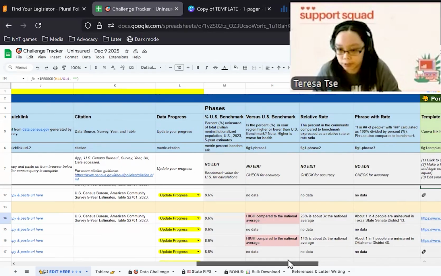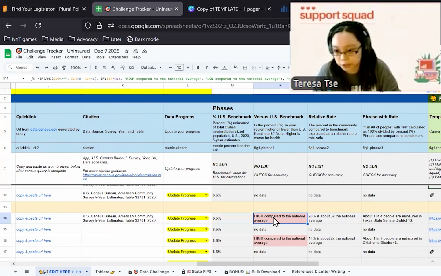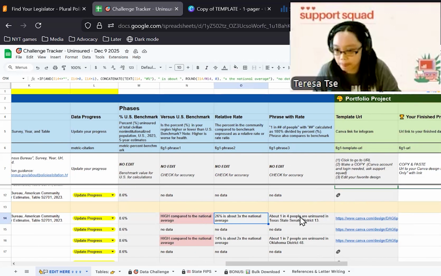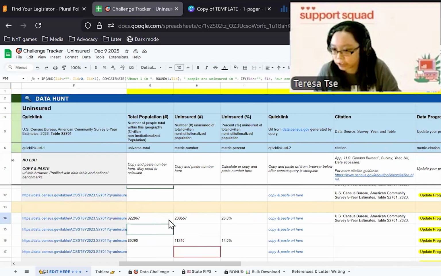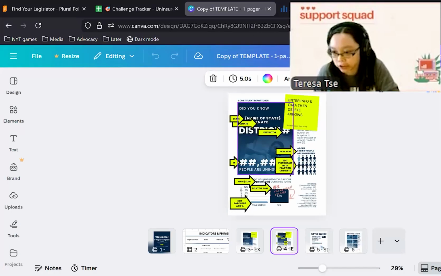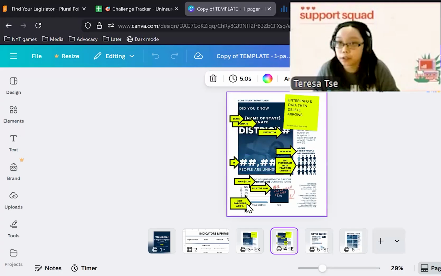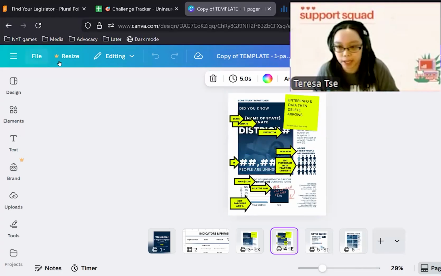A lot of this autofills, so you can see that it autofilled to show that this is high compared to the US average. It's about 3 times the national average, and about 1 in 4 are uninsured in my district. So now, going back to the Canva, I can take the numbers that I found and the ones that were auto-calculated for us, and put that into this template. Fill it in, delete all the arrows, and then download the infographic and send it to my legislator.